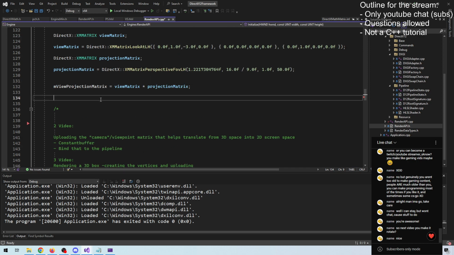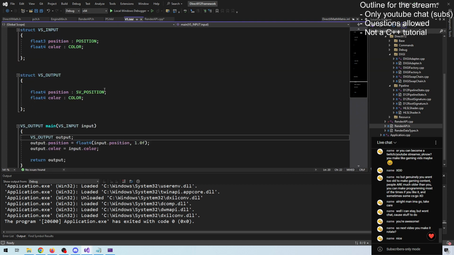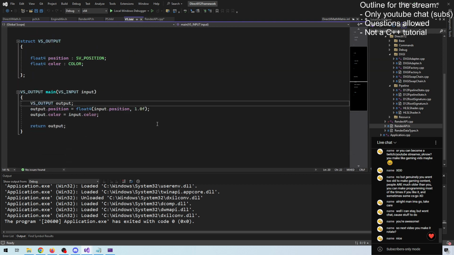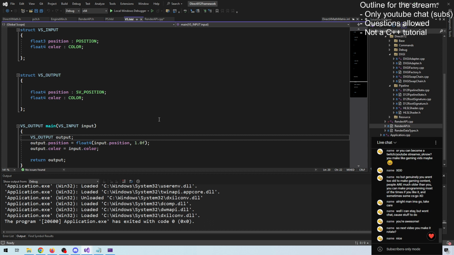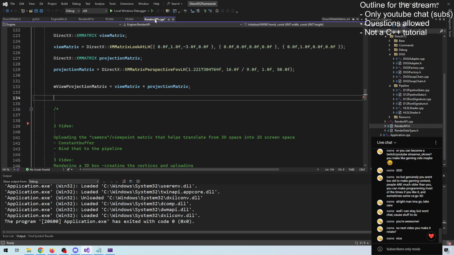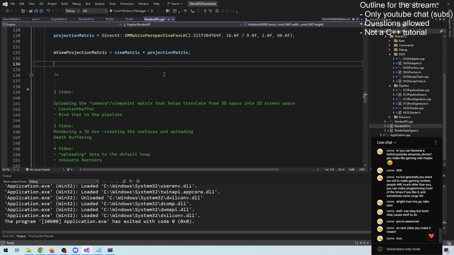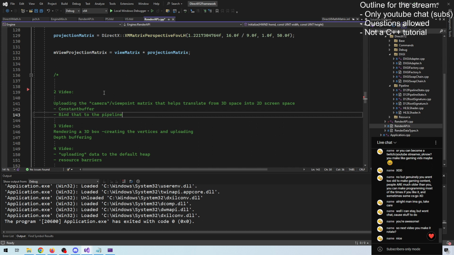Next, we will be uploading this information to the GPU so that we can actually use this in our vertex shader to translate any position that we receive as input into 2D coordinate space. So that's the plan for this episode. We also want to bind that structure to our pipeline.